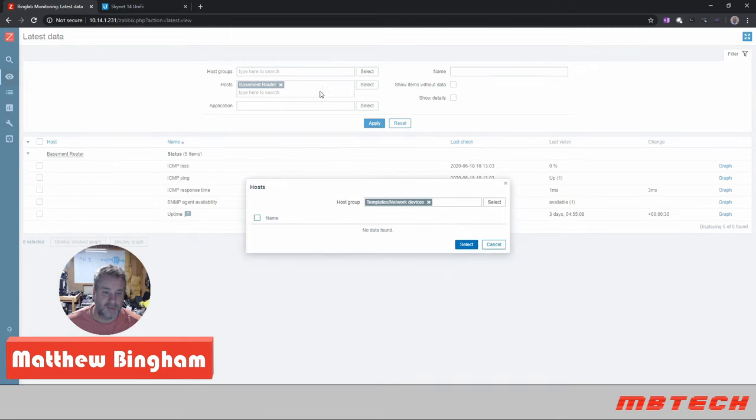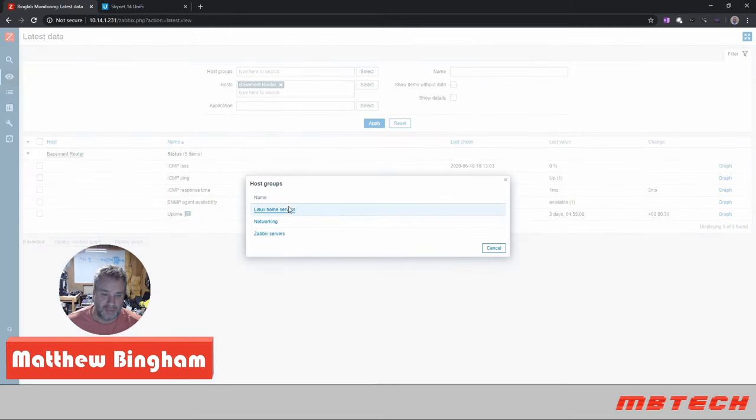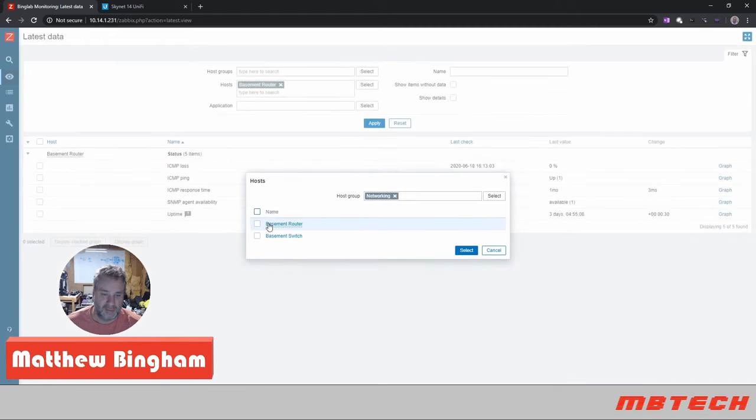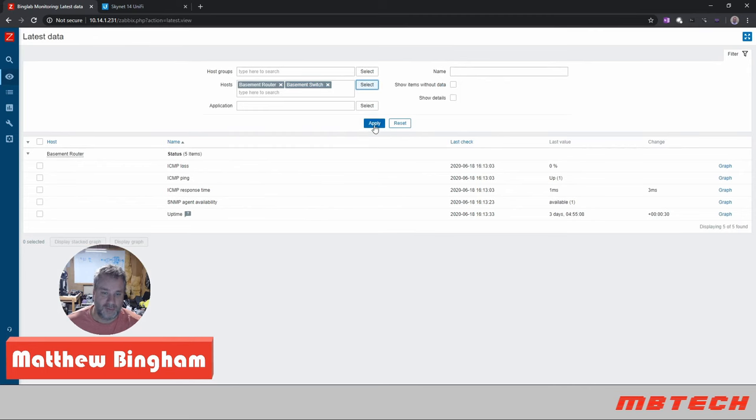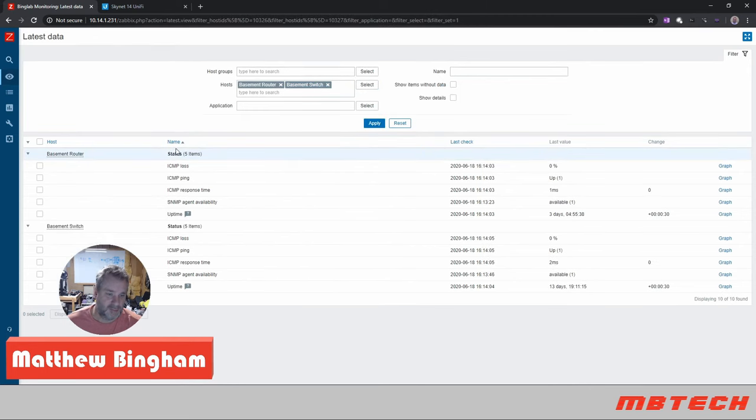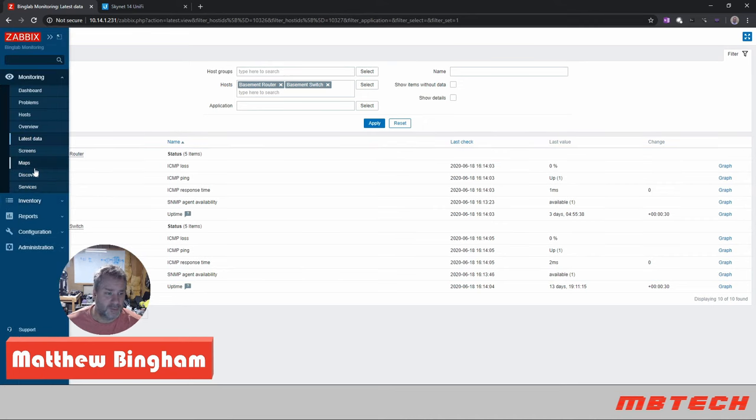And actually select another one. We can select, let's see, the basement switch as well, and then we can see both of those, hit apply, and we see that's basically got the same amount of information so far. We're gonna let this run for a little bit so we can get some more information, but slowly it should pick up all the interfaces that are on these switches and routers, so we'll have all that information available for those as well. So we'll just wait a little bit and make sure that this gets filled out.